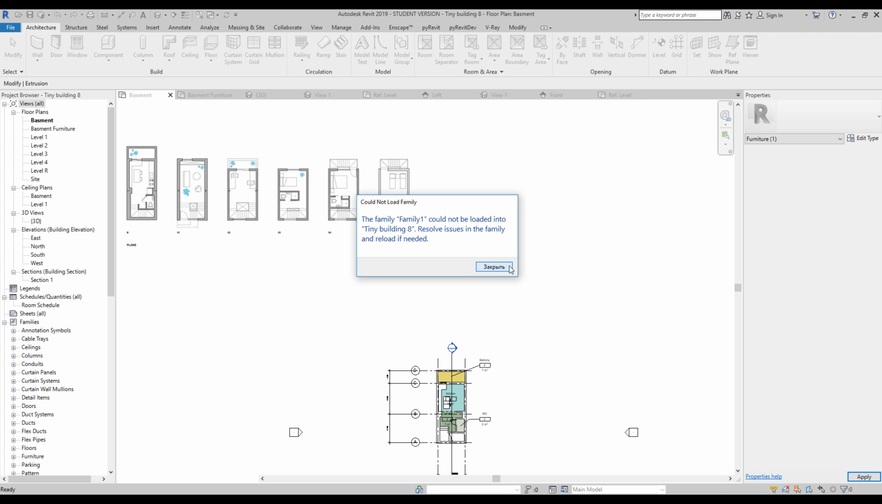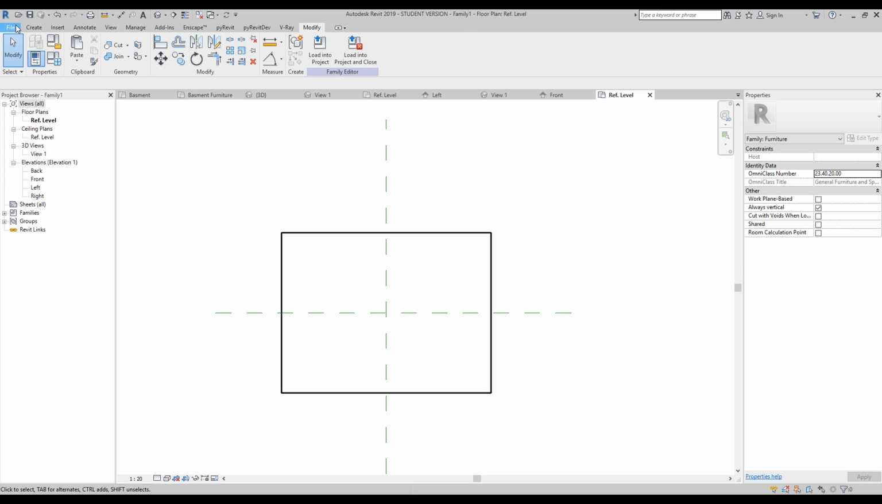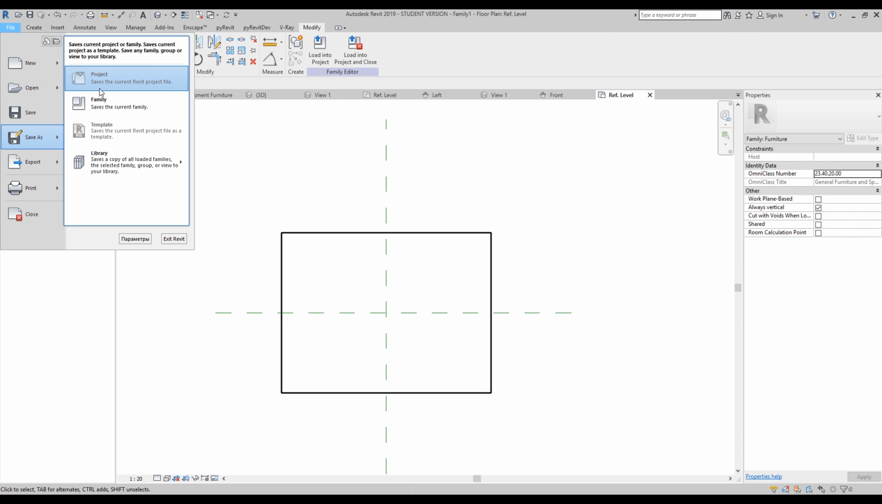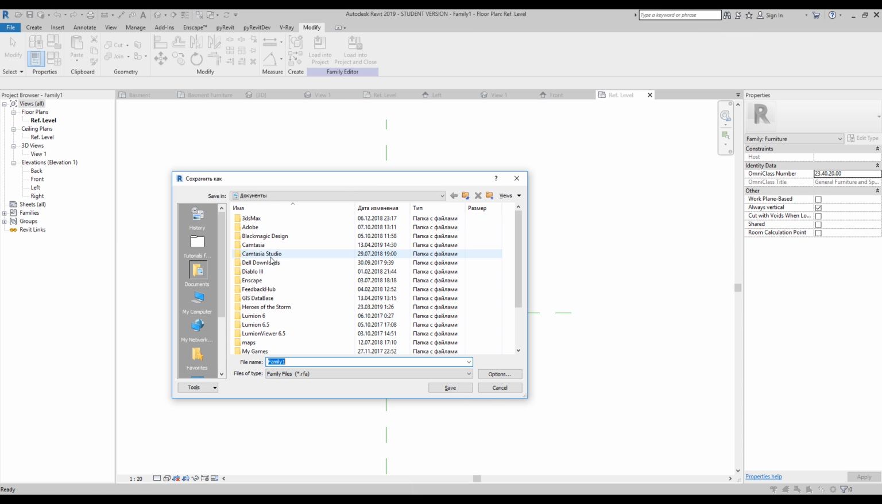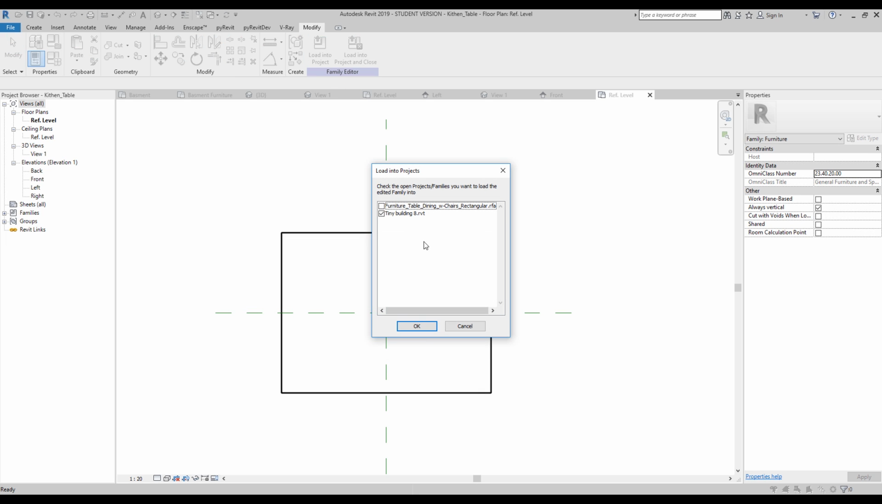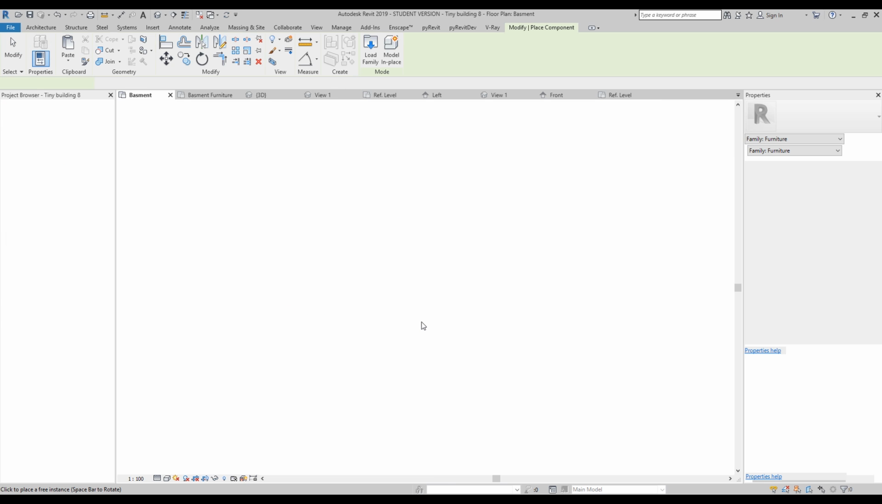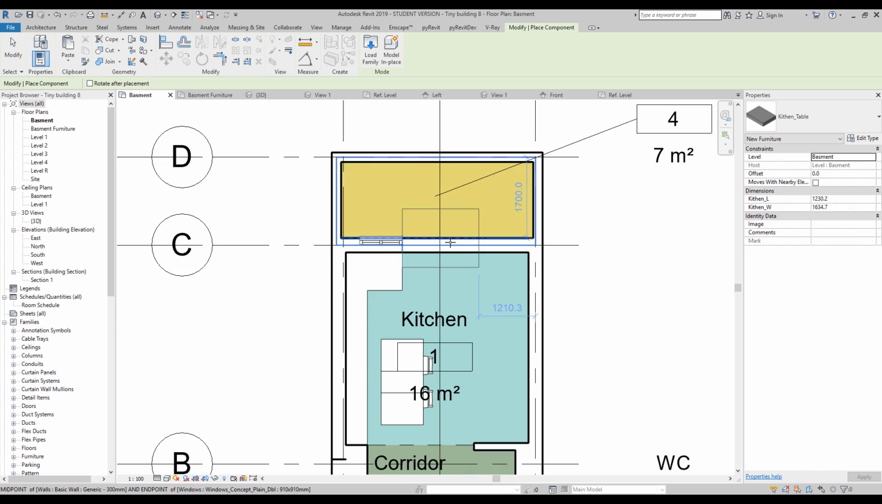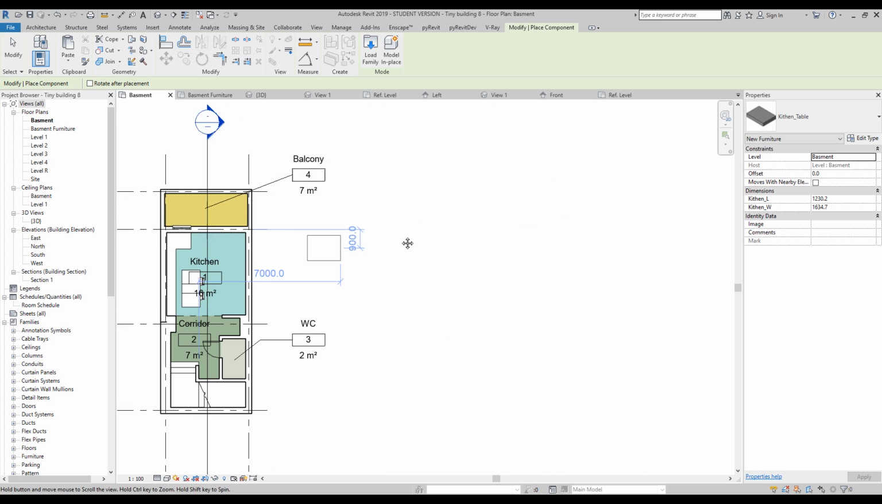Let's load it inside to the project. Just a few seconds. Yes, I know. Oh, let's rename it because I have some project like this. Let's call it kitchen table, and let's load it again. Now everything is alright, as you can see. And why did we do the strong and weak?